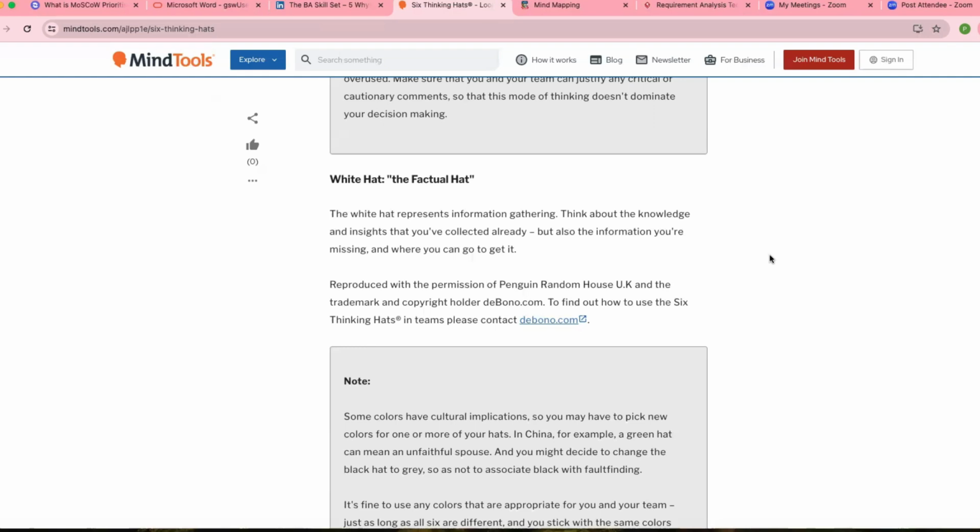Anything you can launch. Unless the sales team is comfortable in selling it, okay, the very first month they will give you feedback. Okay, this is not going to be a profit. So you have to do some enhancements in this product because people are rejecting it for so and so reasons. Okay, so for that kind of situation, you have information, but you need additional information. That is called the factual hat. That is called the white hat.